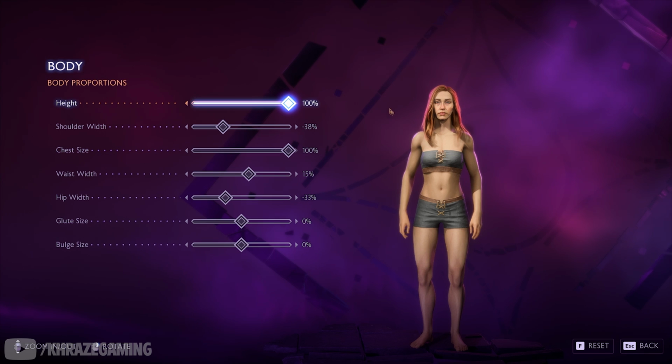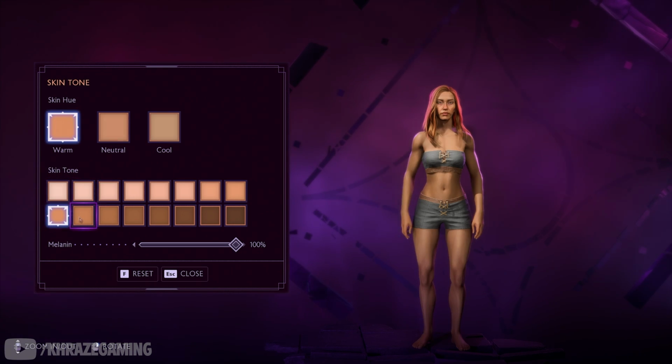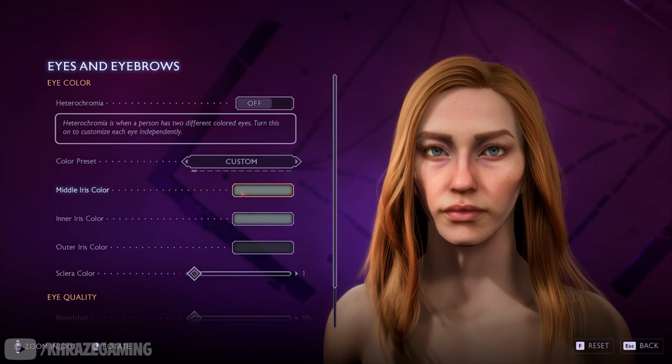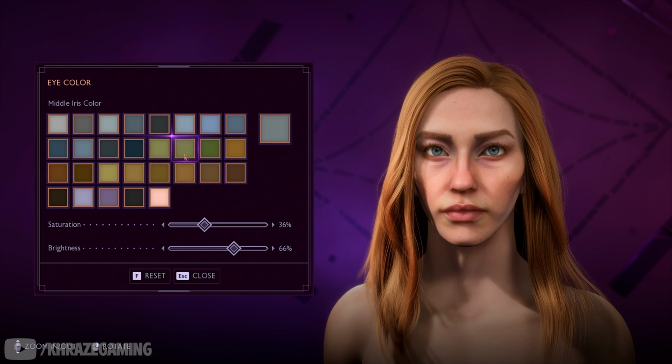But moving on to some of the fine details, like I said, very minute details on every single part of the face, very small things you can fiddle with.